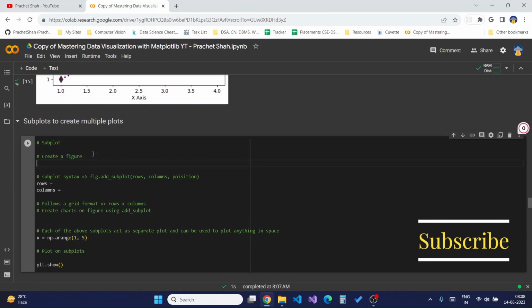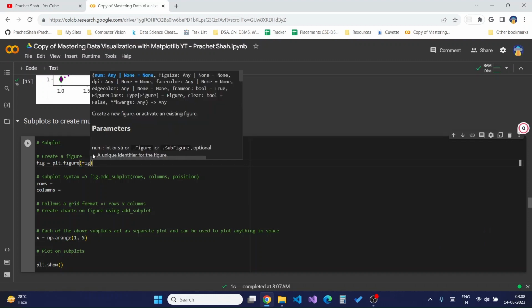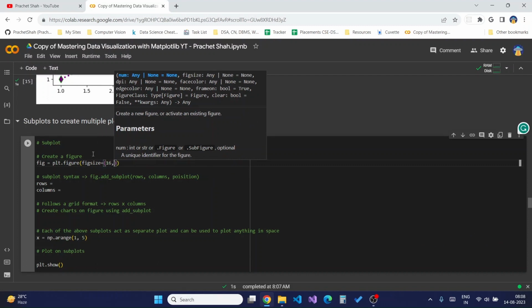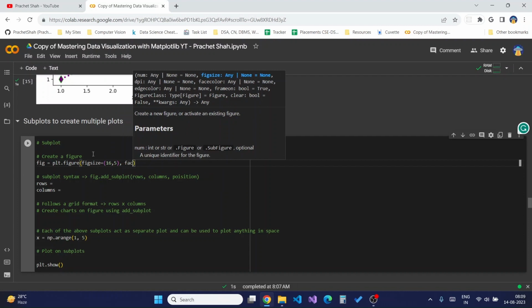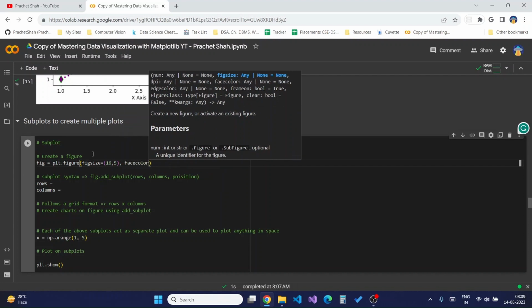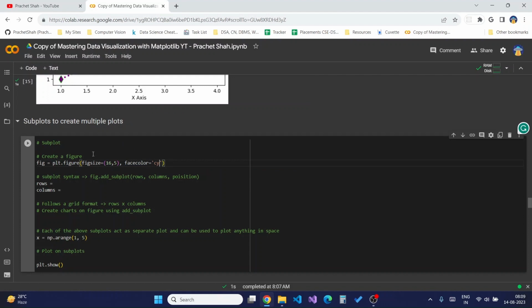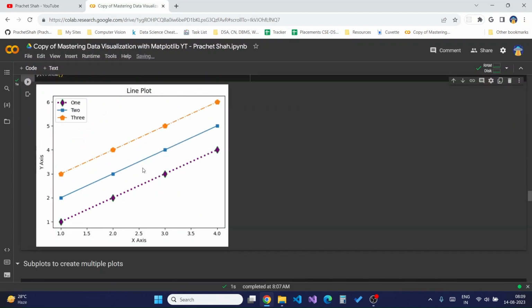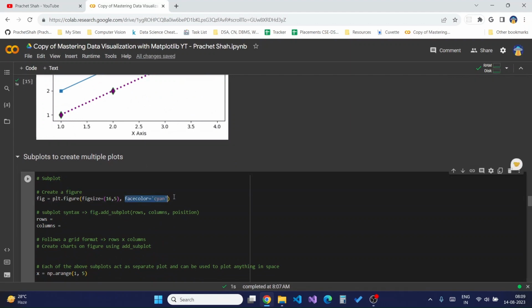To create a figure, we simply add plt.figure, which will create a figure. There is a parameter called figsize, which will help us set the size of our plot. As we will be creating a horizontal plot here, I am giving more space to the x-axis than the y-axis. And there is something called facecolor, which is a style you can apply onto any plot you want. It changes the background color, which is this inside color, into whatever color is passed here.